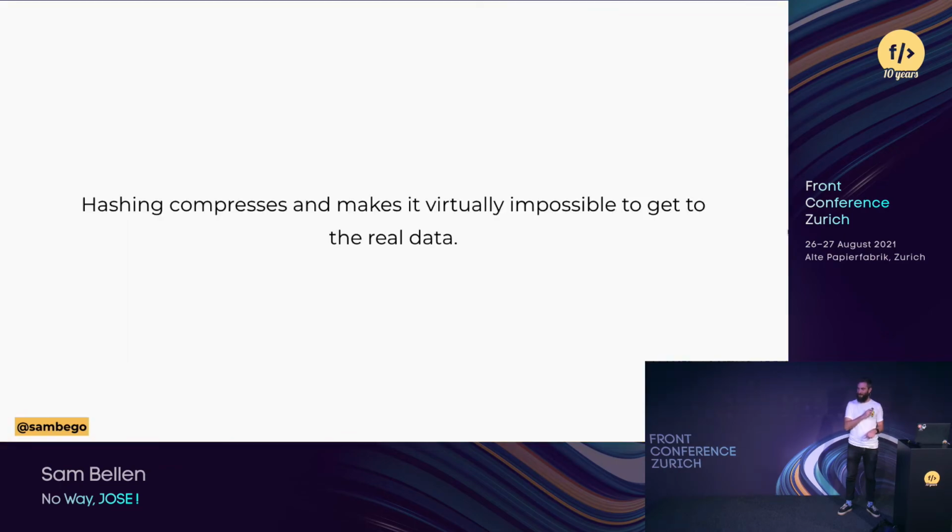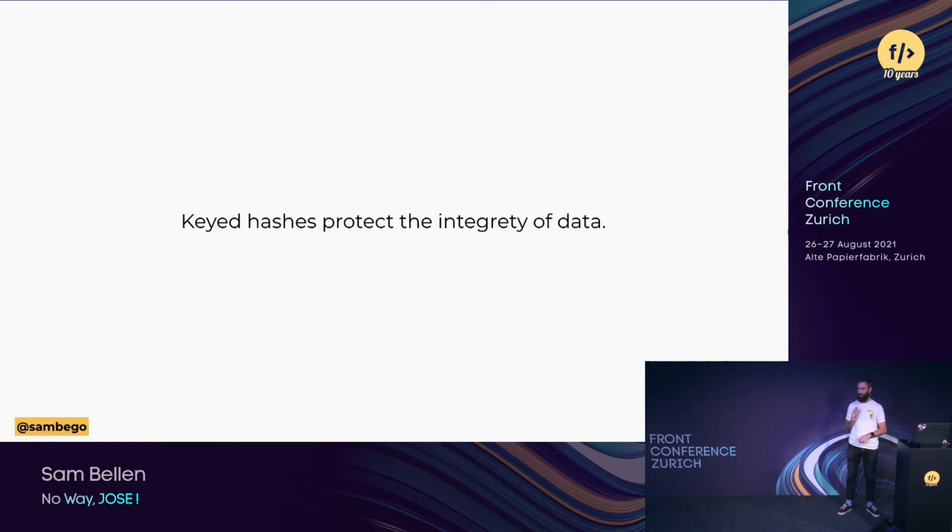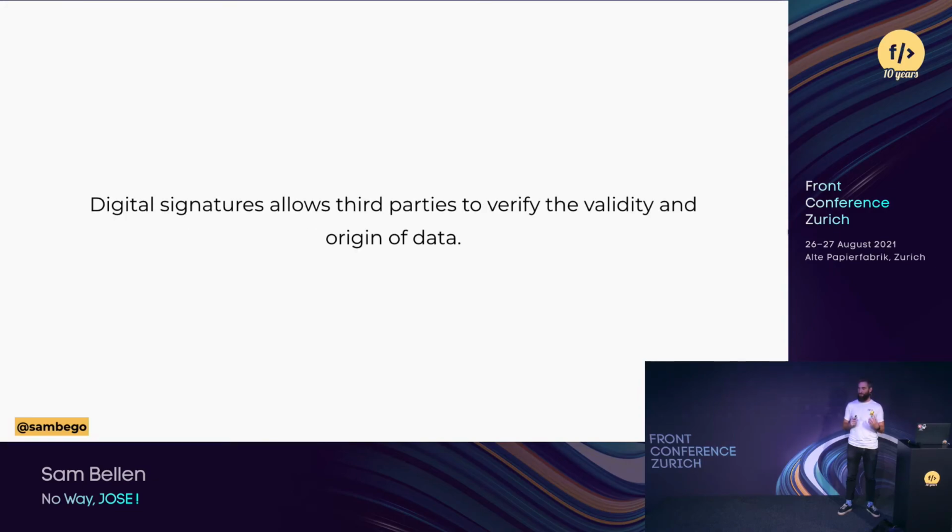The summary: hashing compresses and makes it virtually impossible to get to the real data. It's a one-way function, and it always compresses the data to the same length depending on the algorithm. Keyed hashes protect the integrity of the data, so it does everything that a hash does, plus protects the integrity of the data because you have the secret key. Digital signatures allow third parties to verify the validity and origin of data. You can verify who created the signature.